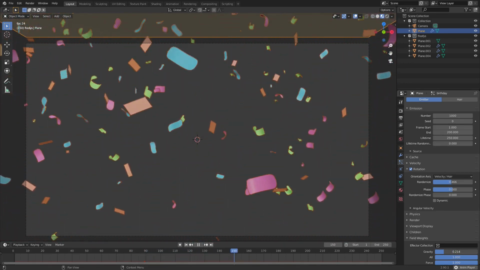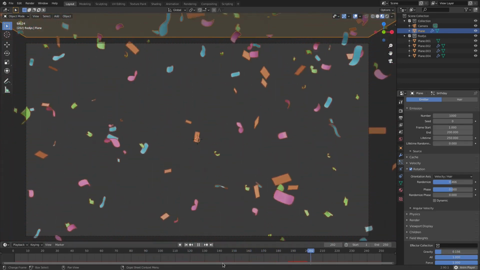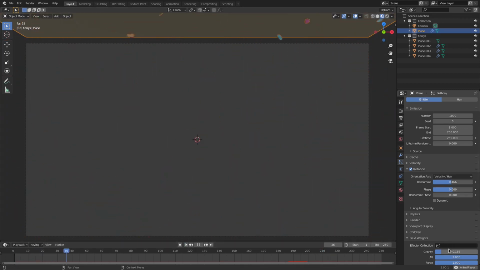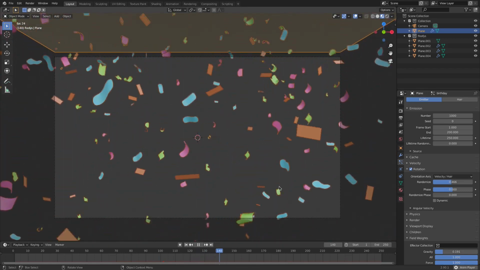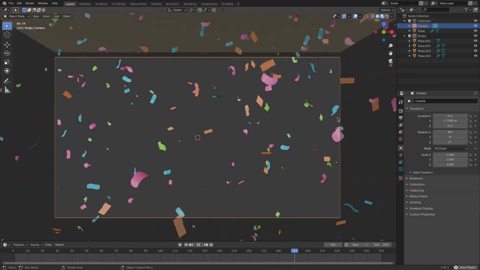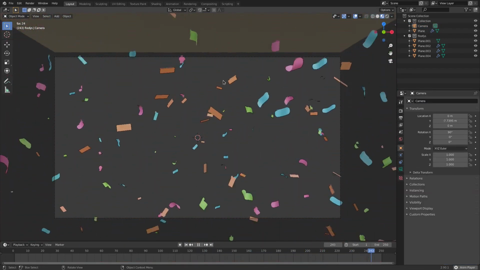So we'll do the gravity on somewhere around like 0.1. I think that might be good. Nah, that's still too much. Oh, there we go. That's fine. Like 0.19 or something like that. Something close to there. So that looks pretty good.